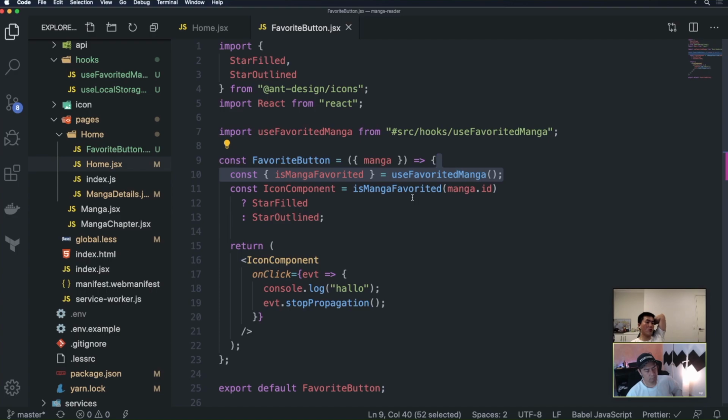Would that be correct? Or would you just like... Wait, what do you mean? So this function comes from the hook. So if we run the hook one time in the parent and pass down is Manga favorited, that could work. Alternatively, we have a prop called is favorited, and we calculate it in the parent. No, let's just pass it down. Pass what down? The entire array. Oh, is Manga favorited? Okay. What's your reasoning for that?